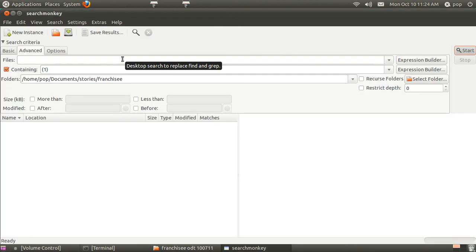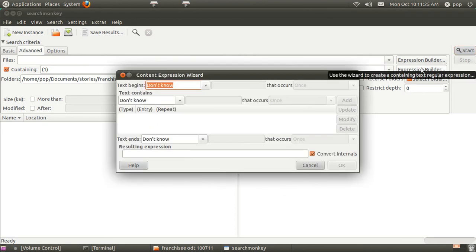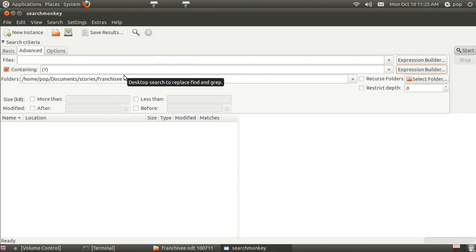It's a very versatile program. You can tell it to look things up very, very clearly with an expression builder. You can get quite precise in doing that. I don't think that's necessary for 99% of the cases. The only thing you've got to do here is tell it where to limit the search.